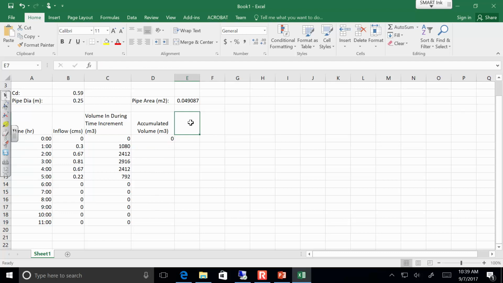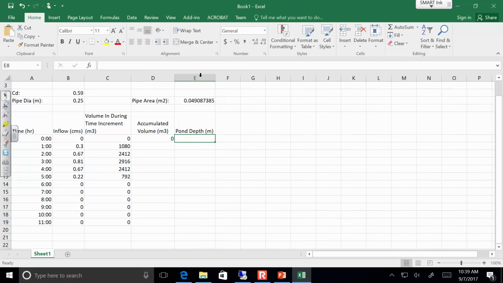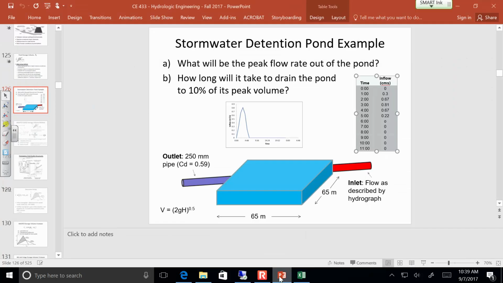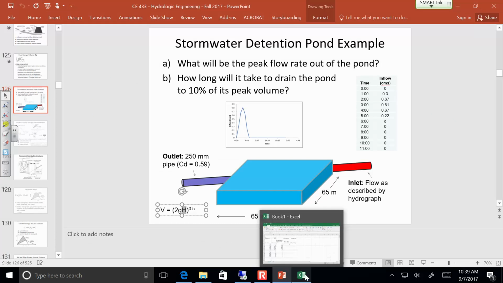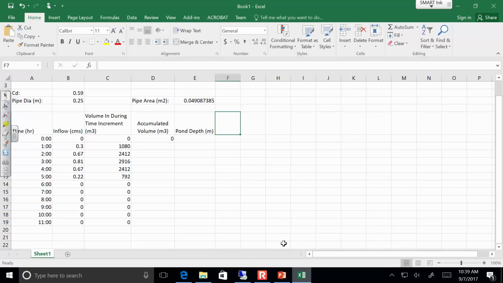We need to have a column that is pond depth, because remember, the flow rate out depends on how high the water level is. As the water level rises, then that's going to increase the flow rate out. Now, pond depth is one thing, but you'll remember from the orifice equation that it's actually h that goes into the orifice equation, where h is the distance from the water level to the center of the pipe. So here, h is going to be the pond depth minus half of the pipe diameter.